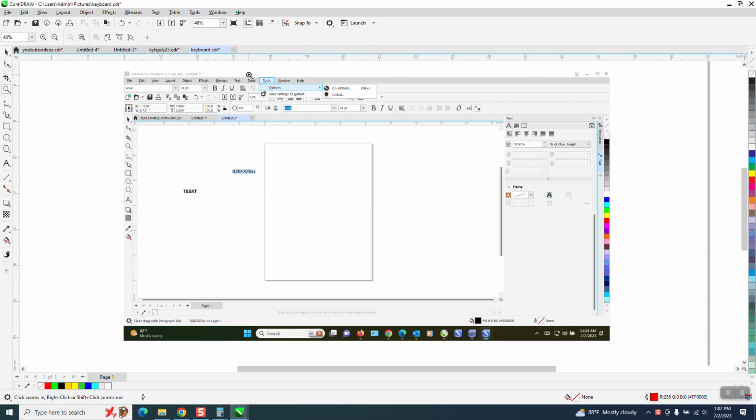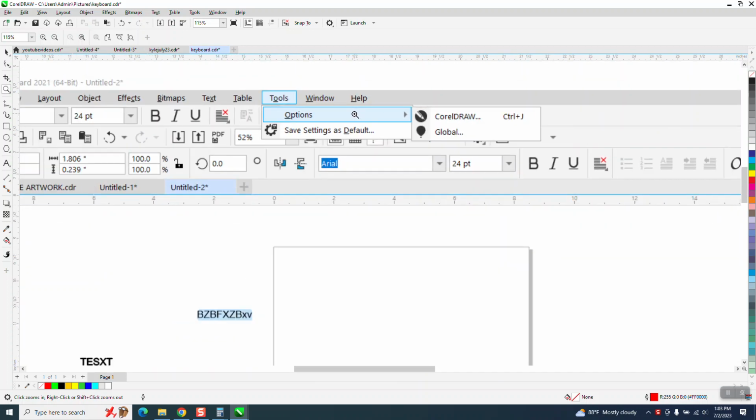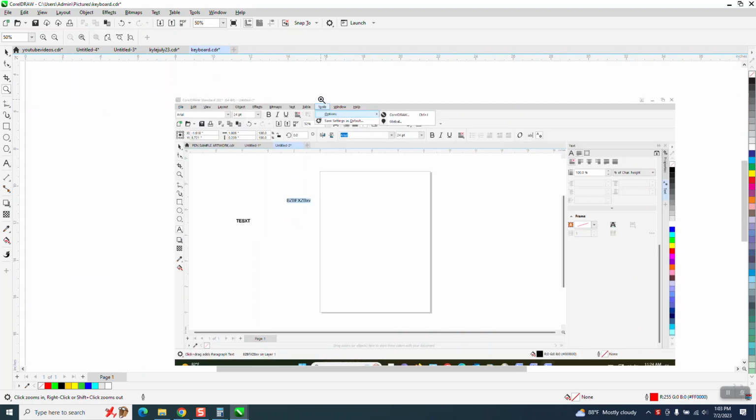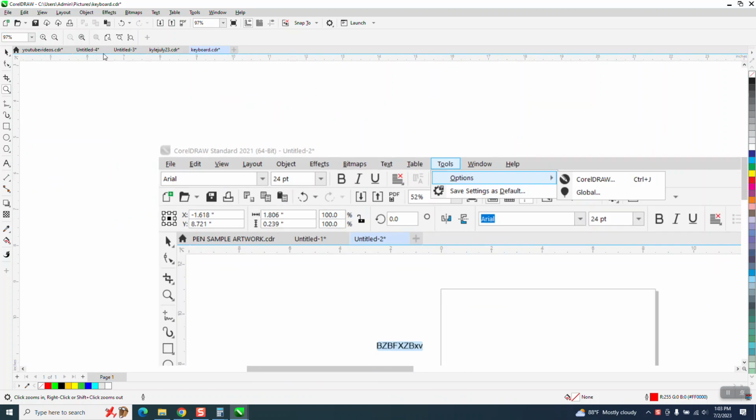Somebody sent me the screenshot and they think they've lost customization. Well, they haven't. Not the only gripe, but the main gripe I have with Corel is they keep moving stuff around through the years. This is 2021. I have since quit using 2021 and I've had 22 and 23 now. So I don't really remember what this looks like.